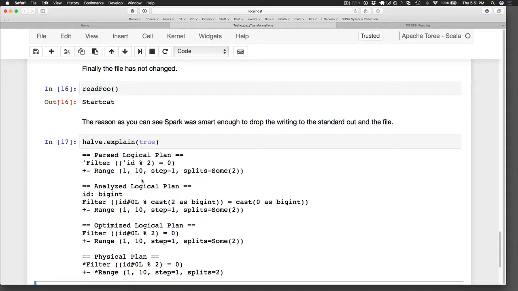The takeaway message is transformations are all done lazily, and they're only executed when you perform an action. And if you call several actions on the same RDD or data frame, you're going to re-execute all those transformations. And once you've installed the Apache Toree plugin or kernel, you can download this notebook and run it and see it for yourself in action. Any questions?